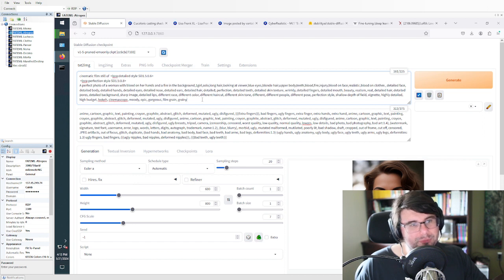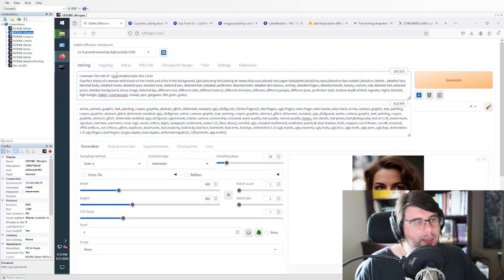So let's tinker with this prompt a little bit longer while that copies. I'm gonna drop this perfection style right there. And we are going to do a perfect photo of a woman with blood on her hands and a fire in the background. One girl, solo, long hair. This one girl thing right here, sorry for my friends that are chronically online, doesn't refer to what you think it refers to. It tells the model one individual, feminine characteristics. Solo, long hair, looking at viewer, blue eyes, blonde hair, all this fun stuff right here.